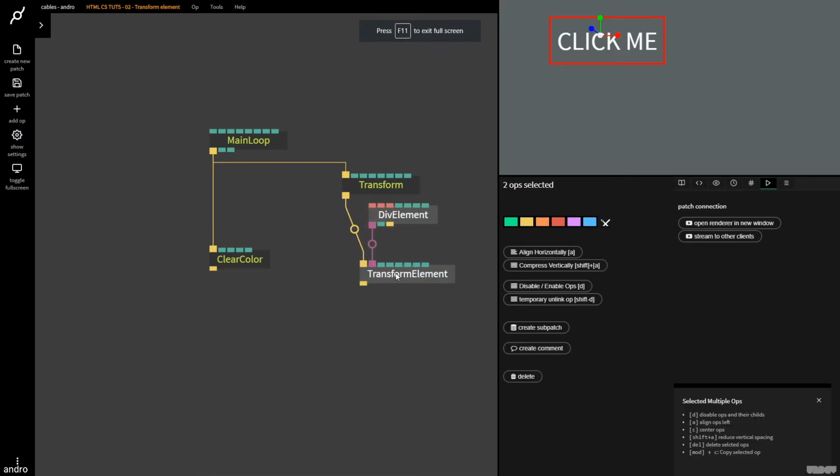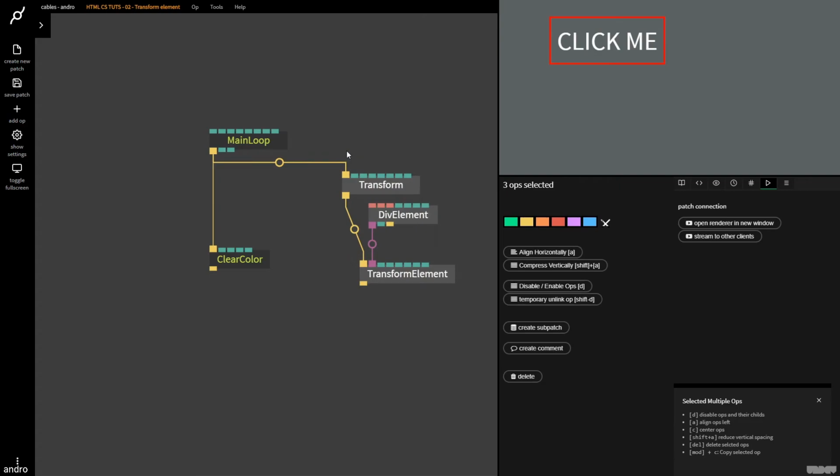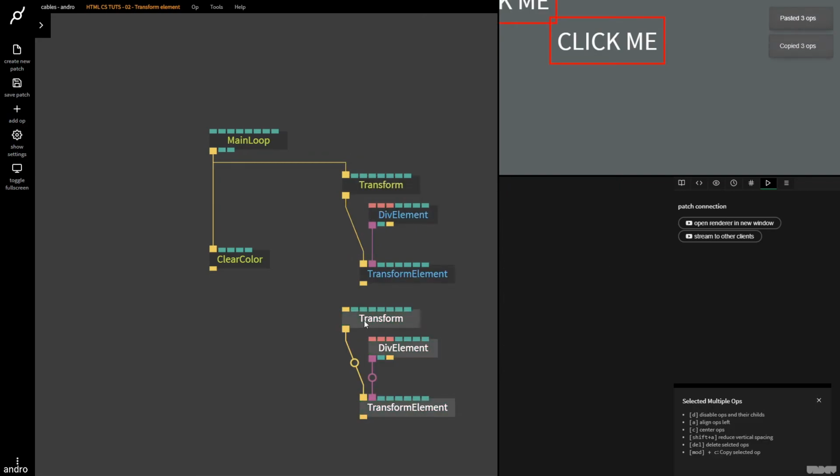Now the handy part with this is you've now got a transform hierarchy like you normally would with other cables ops like the cube or the circle meshes. So I can just copy this whole thing here, and it's not going to look great, but it's just to show you how this can work.